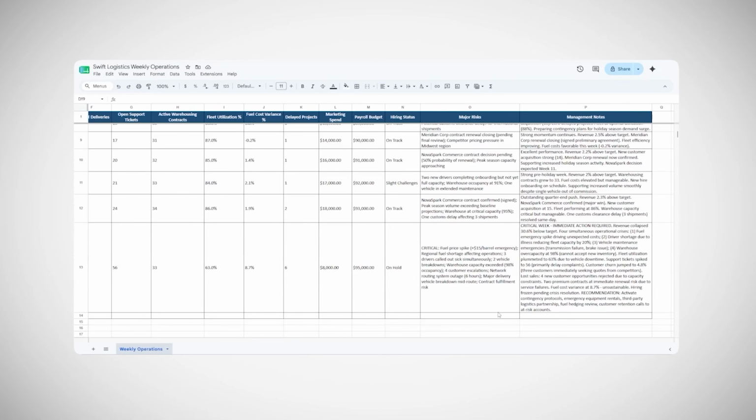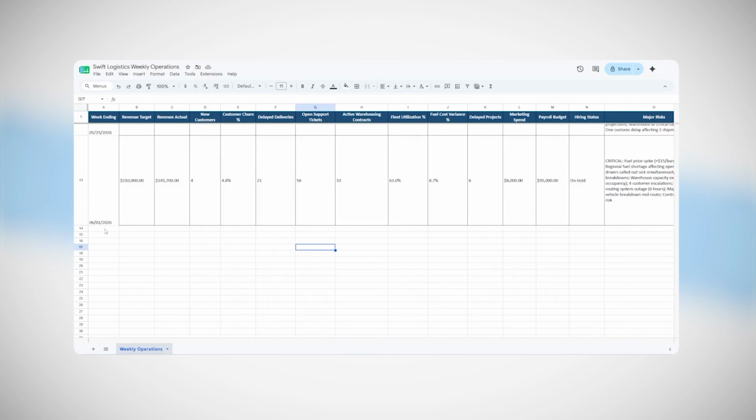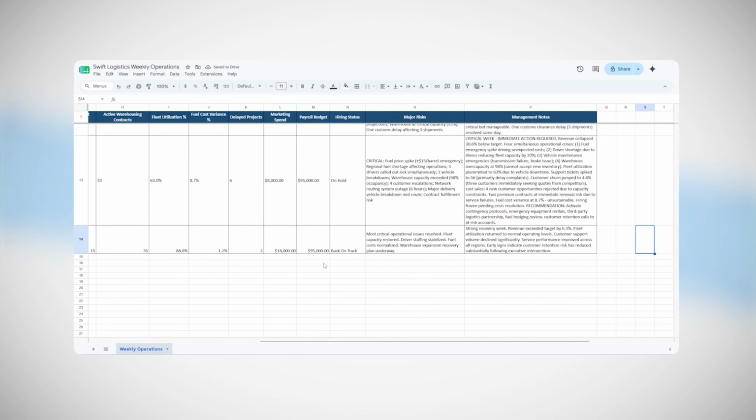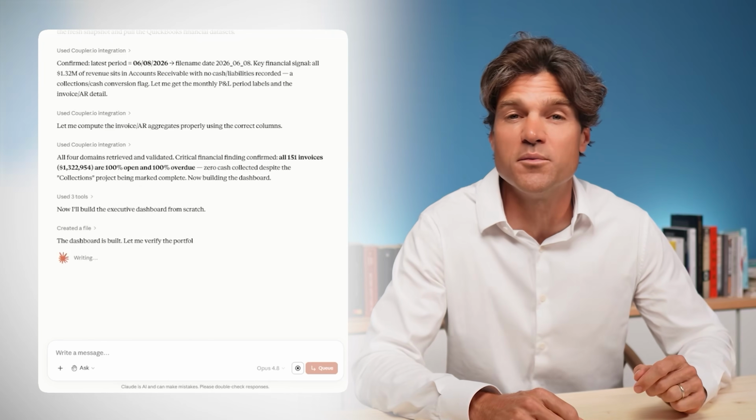Now, setting it up is one thing, but whether it actually notices new data is another. So I tested it. Testing the system. To test this, I add a new reporting week to the weekly operations dataset in Google Sheets. And up to this point, the latest available period was the week ending June 1st, 2026. So I insert a new row for the week ending June 8th, 2026 with updated operational metrics, customer activity, fleet utilization, and management commentary. Then I return to the project and I click Run Now.